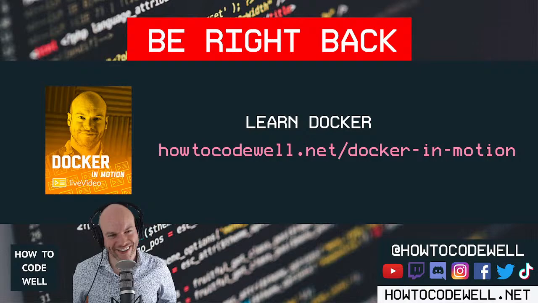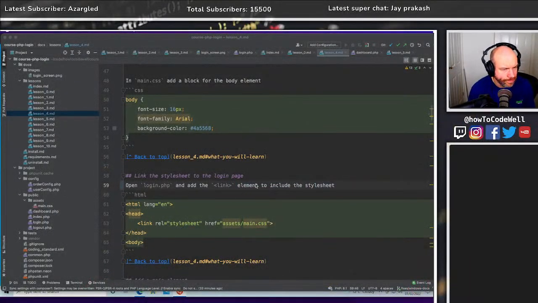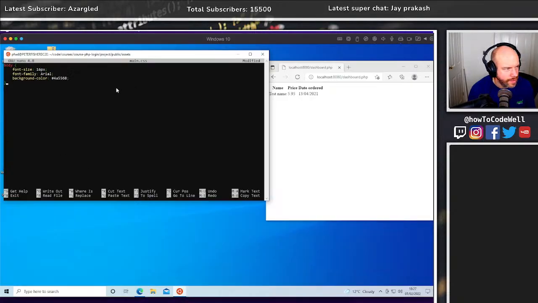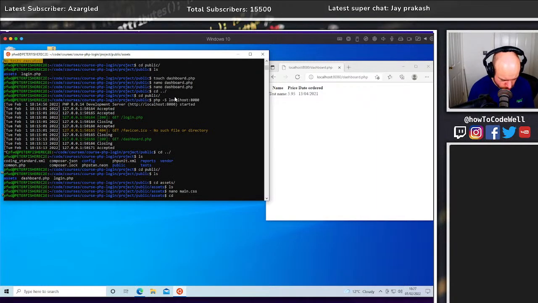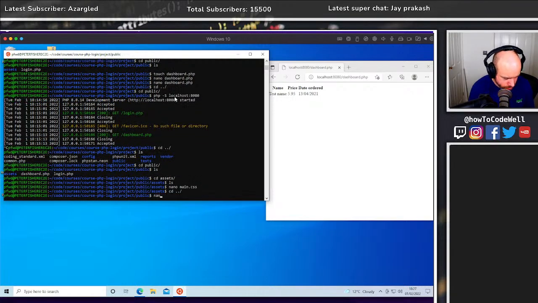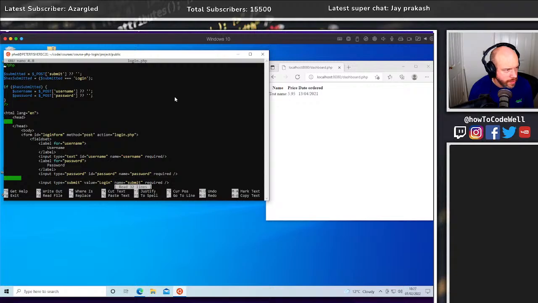Nah, totally fine. Okay, let's... Whoop, wrong thing. There we go. That's what I need to do. So, where are we at? Okay, add the link element to include the style sheet. So I'm going to grab you. Has that copied? There we go. Sometimes with Parallels it screws up. Let's come out of that, and let's do a nano of login.php.